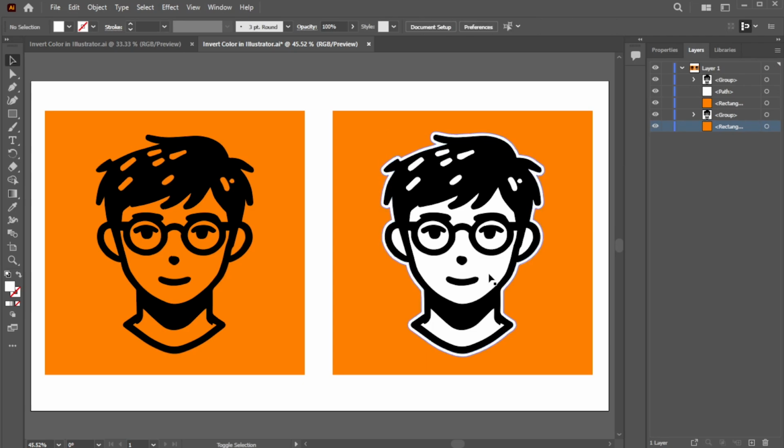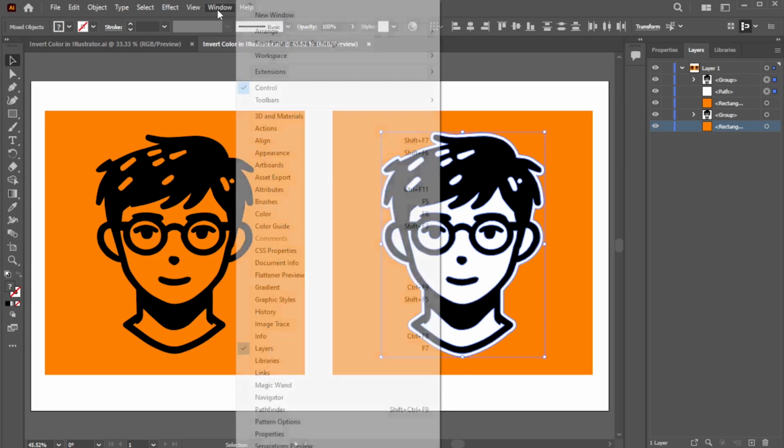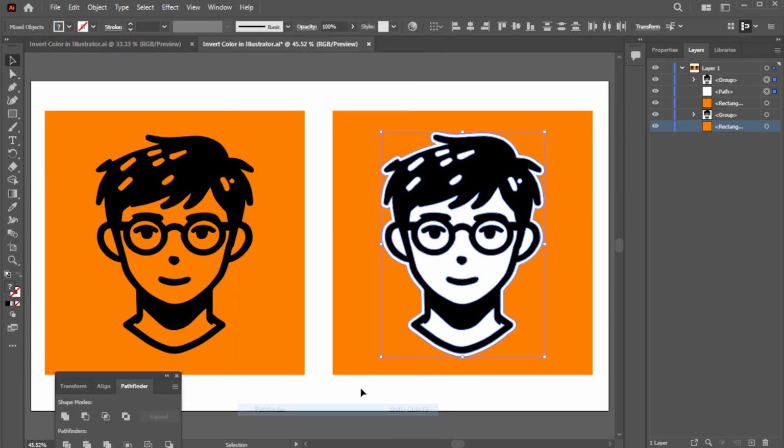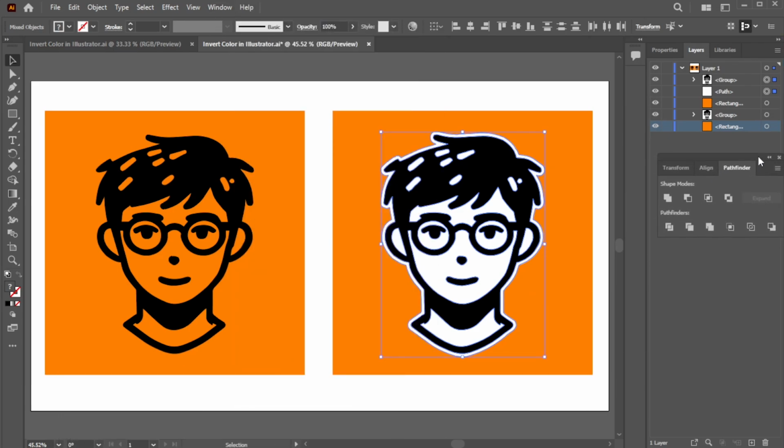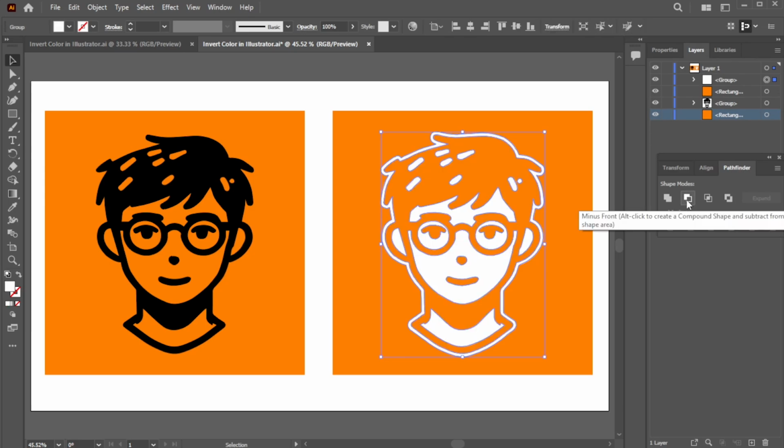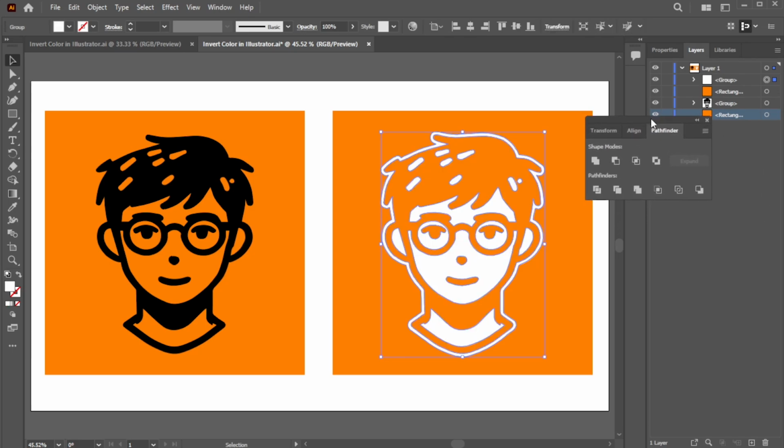Then, hold the Shift key, click both shapes to select them, go to Window, and select Pathfinder. In the Pathfinder panel, click the minus front icon. That's it! That's how to invert shapes in Illustrator.